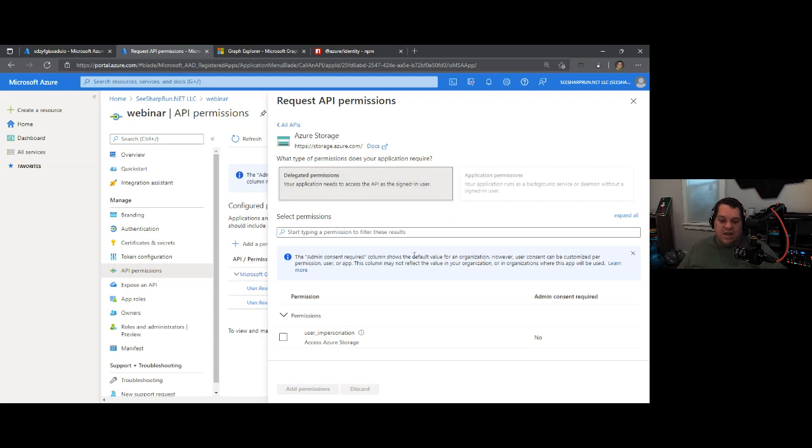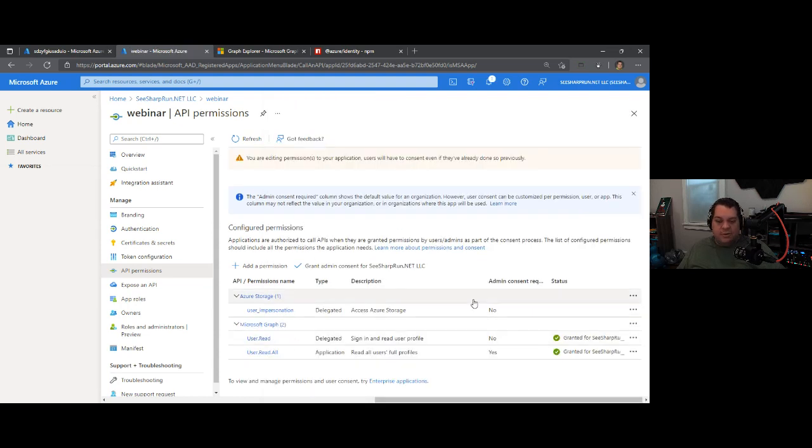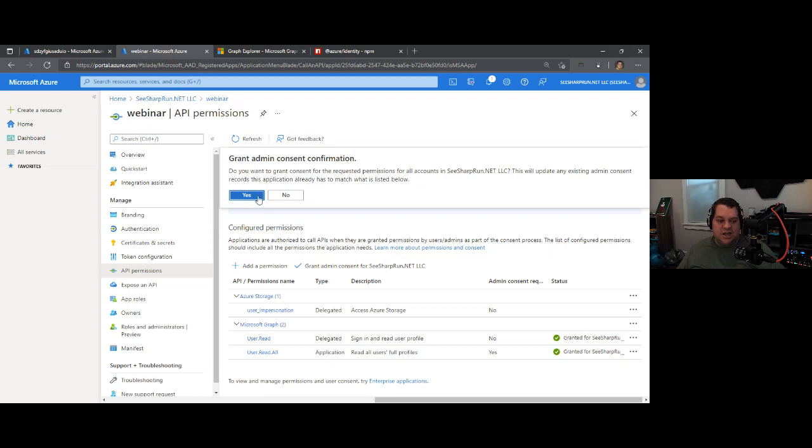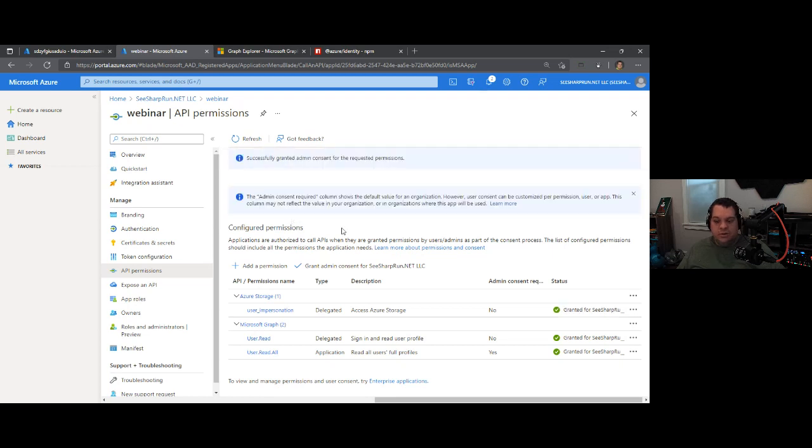And it says, okay, we have delegated permissions. You can impersonate a user when you access Azure Storage. Let's go ahead and do that. User impersonation, hit add permissions. And I'm going to grant admin consent because, again, this is an unintended use of it. All right, so we can log in, right? But that doesn't mean Webinar has permission to manipulate my storage account. I need to go in and actually explicitly set that up.